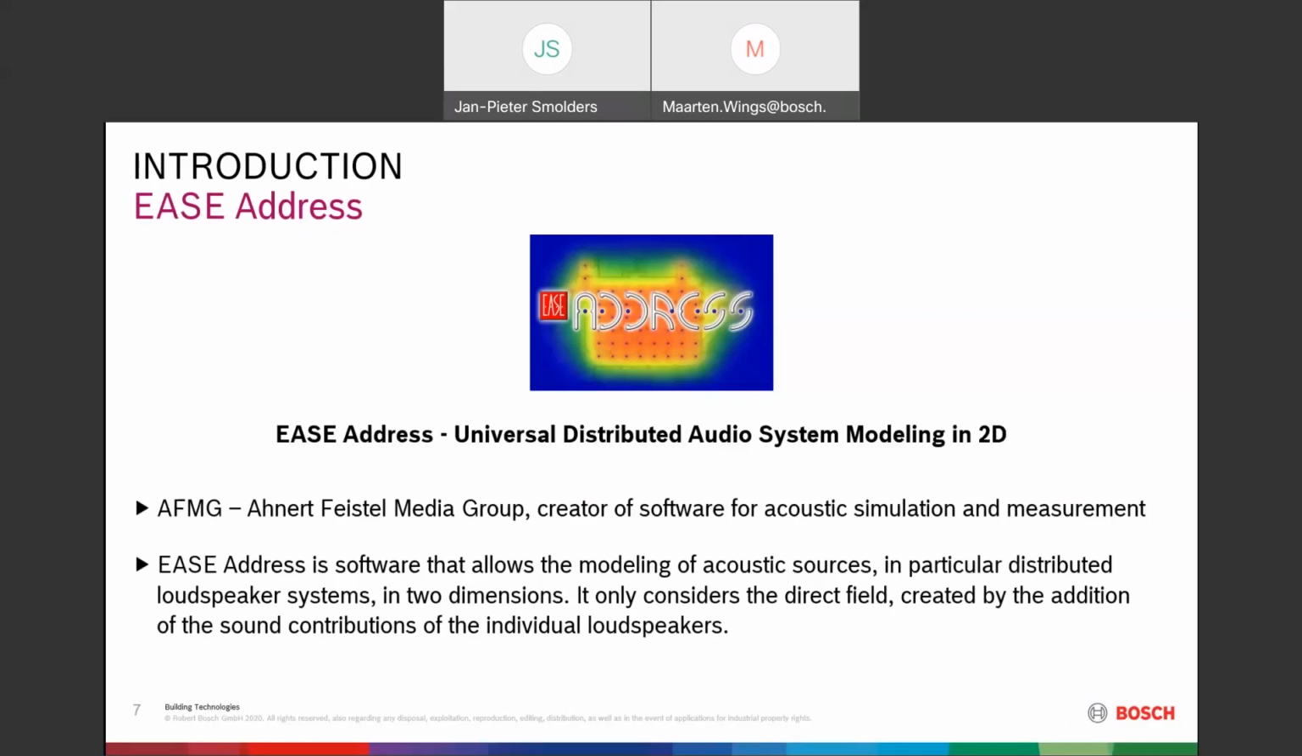That means the direct sound from the loudspeaker, but it also will take into account additional loudspeakers that are in the room. Let's say you have 4 loudspeakers, also the influence of that sound in the whole area will be taken into account.